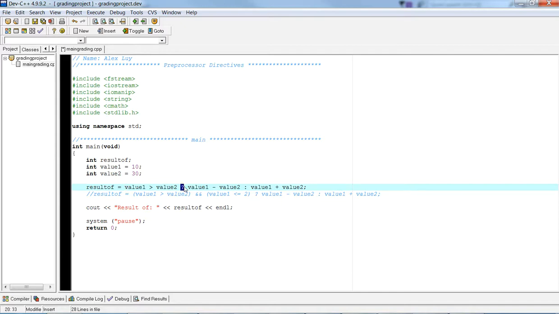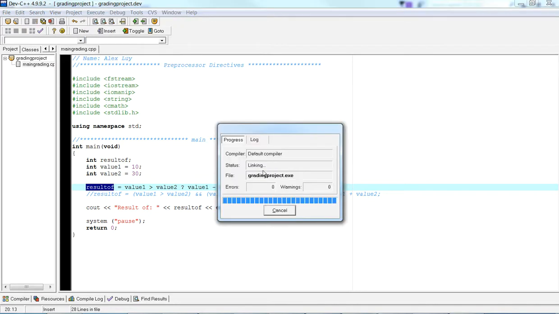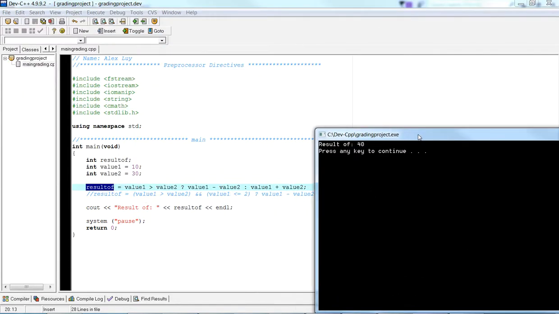Again, we look at the question mark. Anything to the left is going to be evaluated first, and we say, is value 1 greater than value 2? Well, value 1 is 10 and value 2 is 30. We can confidently say that this is false because 10 is not greater than 30. Because this is false, it is going to execute this expression. So the result, which is going to be 40, is going to be stored in result. If I compile and run, see that? That's going to be 40.